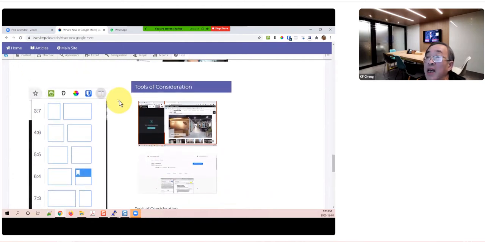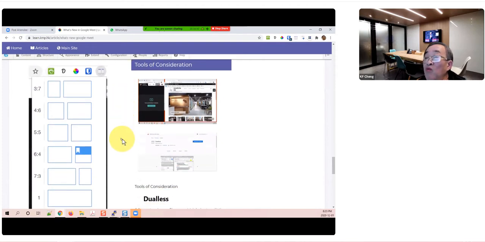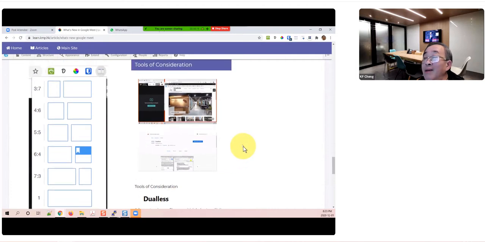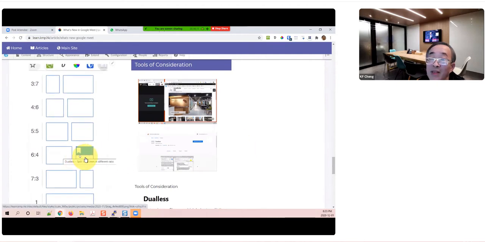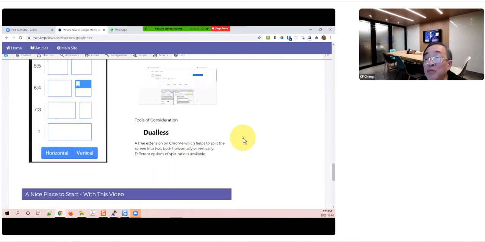Okay, so all these are some very nice features from Google Meet. When you use Google Meet, it operates using the browser, and very likely most people are using Chrome. So I'd like to introduce a tool called Duelist. It's actually an extension on the Chrome browser to help you split the screen into half, like the left and the right, and in different ratios. So this is something you might want to look into. It's free of charge, so you can try it out.